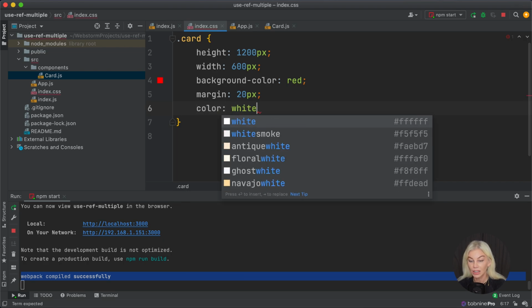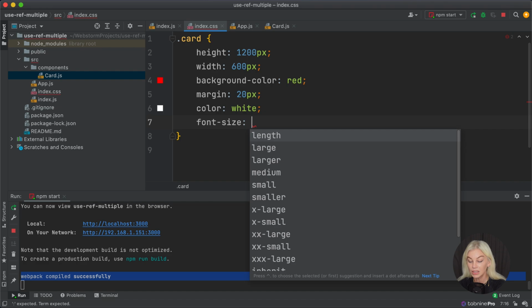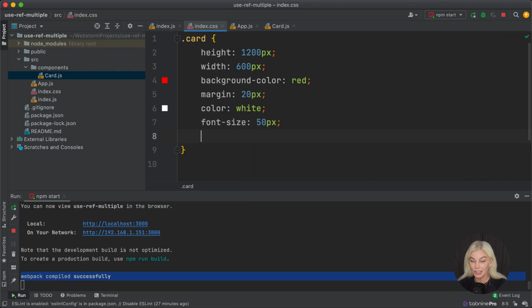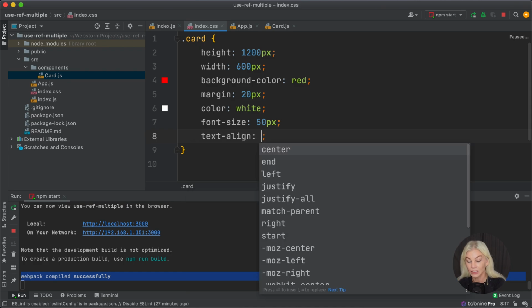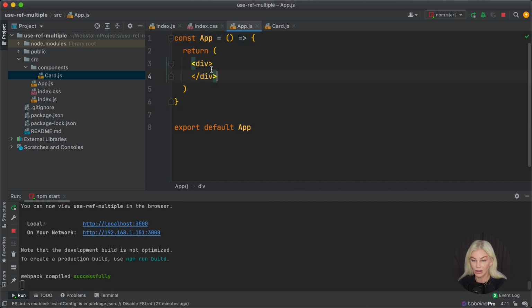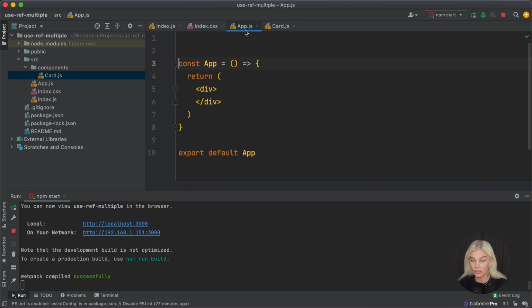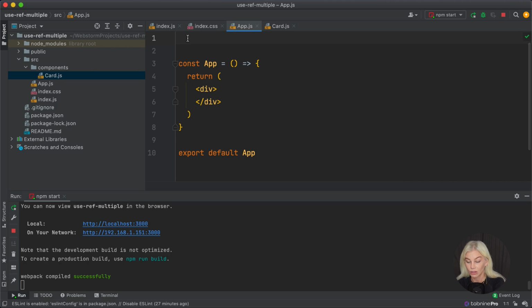And let's make the color inside white as in the text and make the font really big again, just so it's obvious for demo purposes when I number each of these cards. And I'm just going to align the text center. So text align center. Okay, great. So now in here, I'm of course going to import that card. So here is my card once again, and I've styled it to look like a red rectangle.